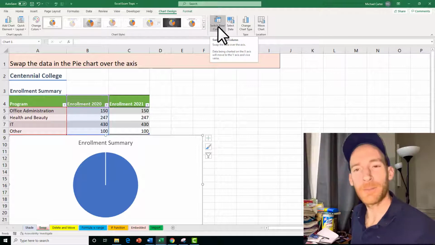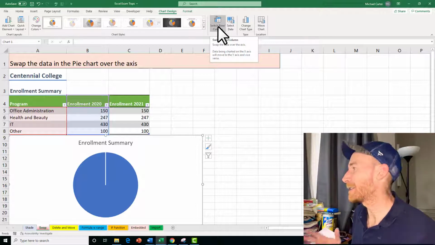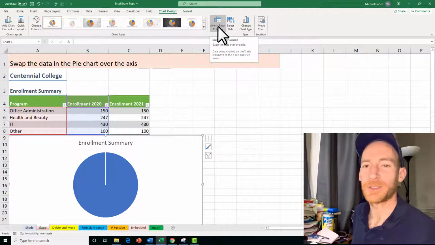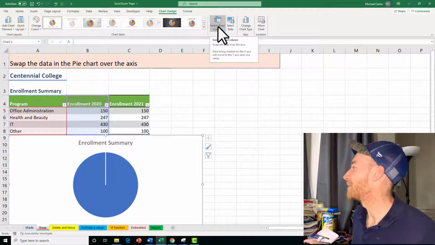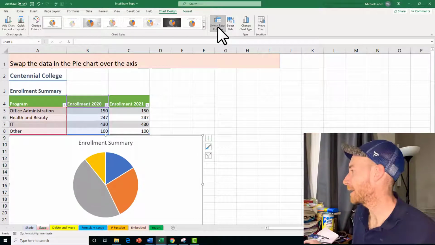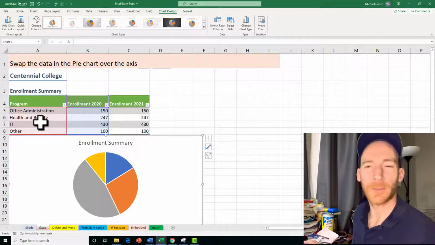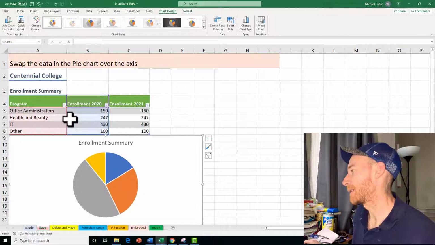So swap or other words like that, just be careful with them. I feel like we need a dictionary for some of these exams, but swap means switch row and column when it comes to a chart. But I hate that they use jargon like that, sorry to say. And if you had this task, you would just click switch row and column once, and then we fixed our problem, which was it was measuring the program names and not the actual enrollment numbers.